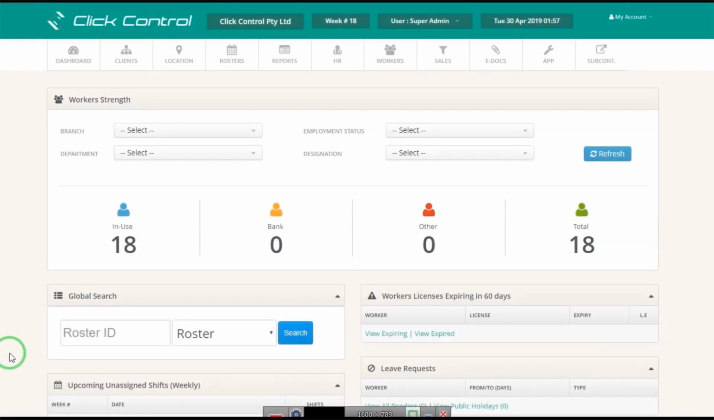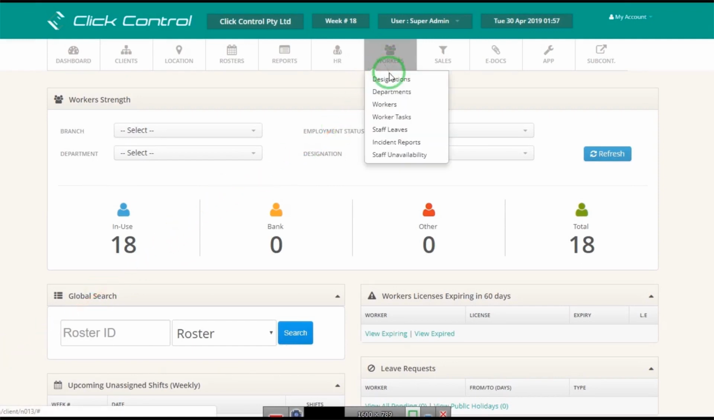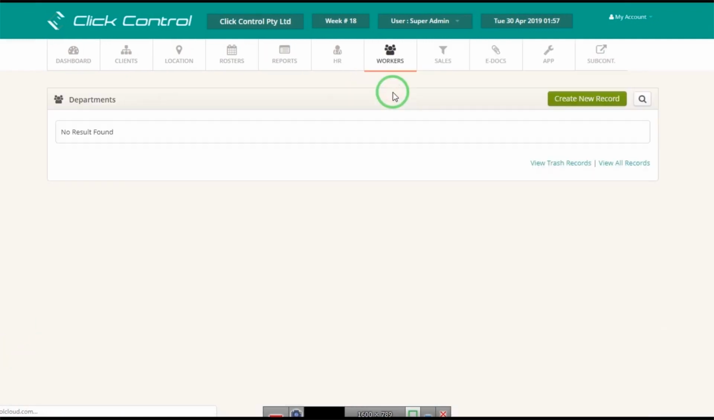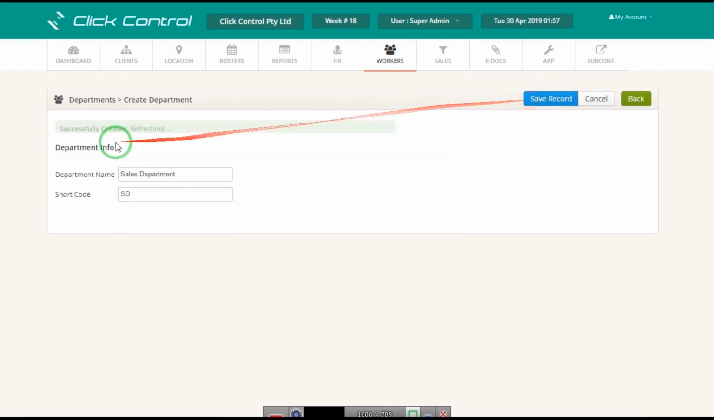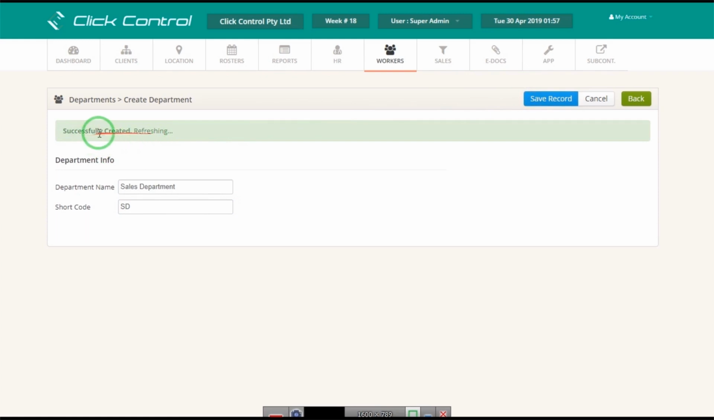In this tutorial, we will show you how to add a department. First, navigate to the Workers tab, and click Department. On the right-hand corner, you should see a button that says, Create New Record. Click this and now add department name and shortcode. Once done, press the Save Record button and you will see a confirmation message.